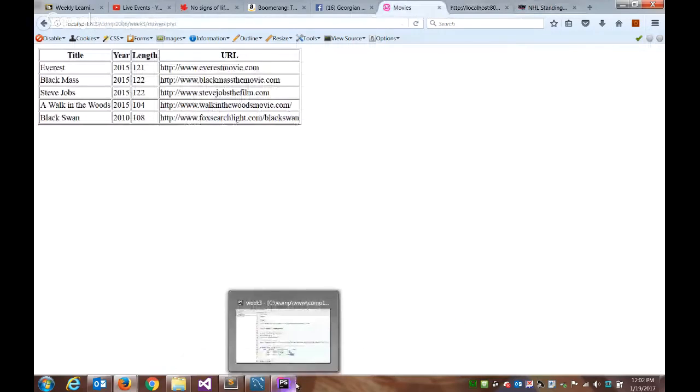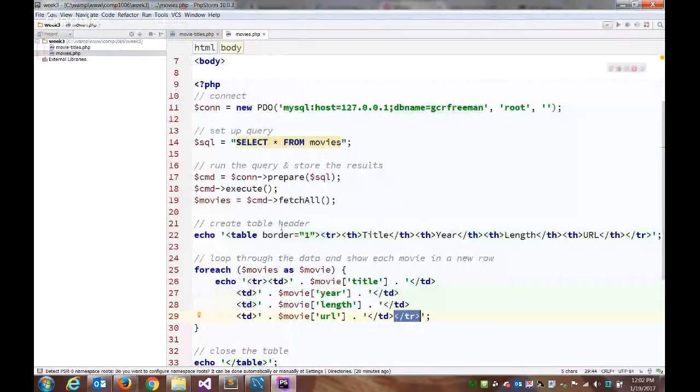The last thing I want to do is add a bit more formatting to this. So I'm actually going to go back. I'm going to take out this border equals 1. We're going to add some basic CSS.